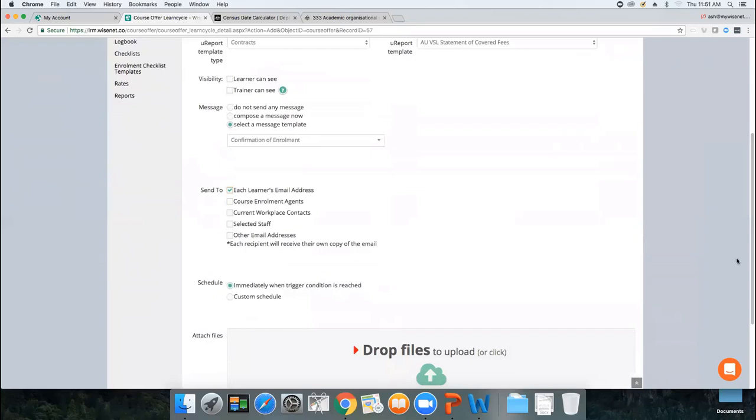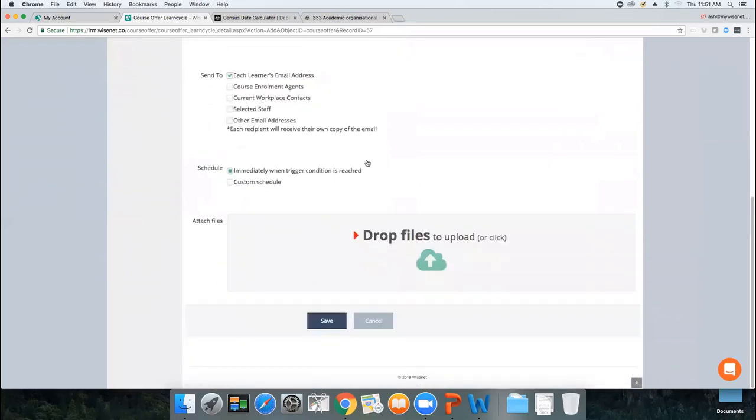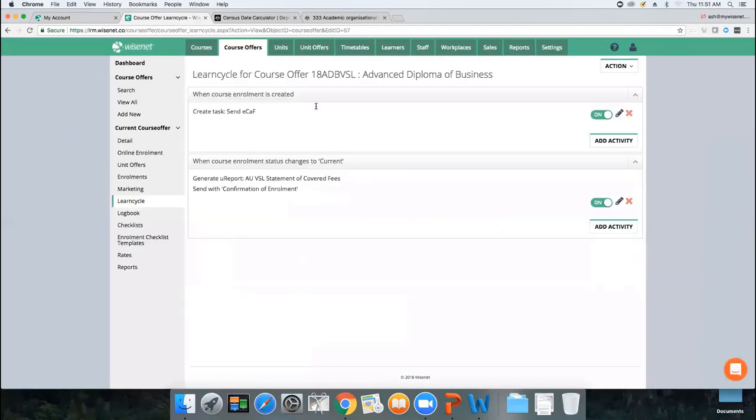All right. So let's say you want to send it to every learner immediately when the trigger condition is reached. If you have any course information guides and things that you want to send to them, you can even add that on and go save. So these two learn cycles are kind of mandatory, but as I said, for you to complete the statement of covered fees when the status changes to current, you definitely need to be on a premium edition.